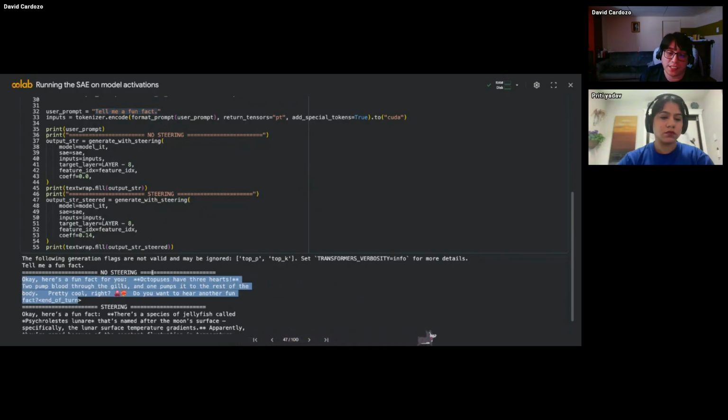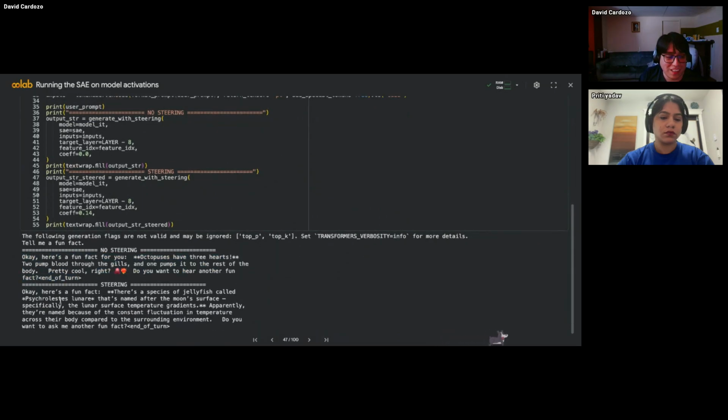When I maximize this neuron related to physics, or to energy, sorry, what we found is: here's a fun fact. There is a species of jellyfish called Pisciroles lunare that is named after the moon surface, specifically the lunar surface temperature gradients. Apparently, they're named because of the constant fluctuations in temperature across their body compared to the surrounding environment. Do you want me to ask about another fun fact?